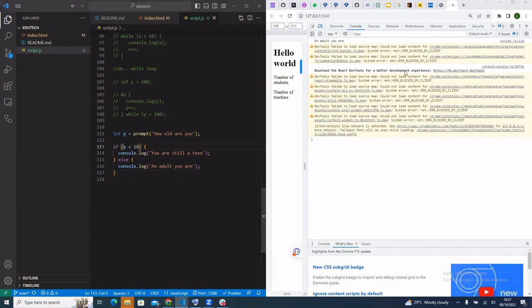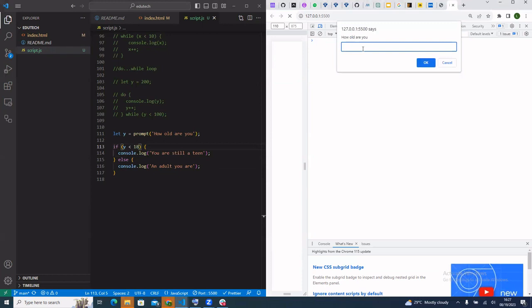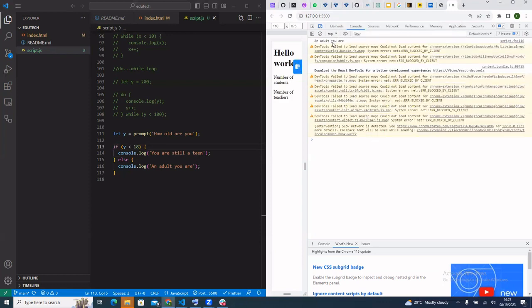So if I remove this plus, let's see what we get. I enter 21. Enter. If I remove that plus, I enter 21. Let's see what we get. 21. An adult you are. So what it does is, oh sorry.